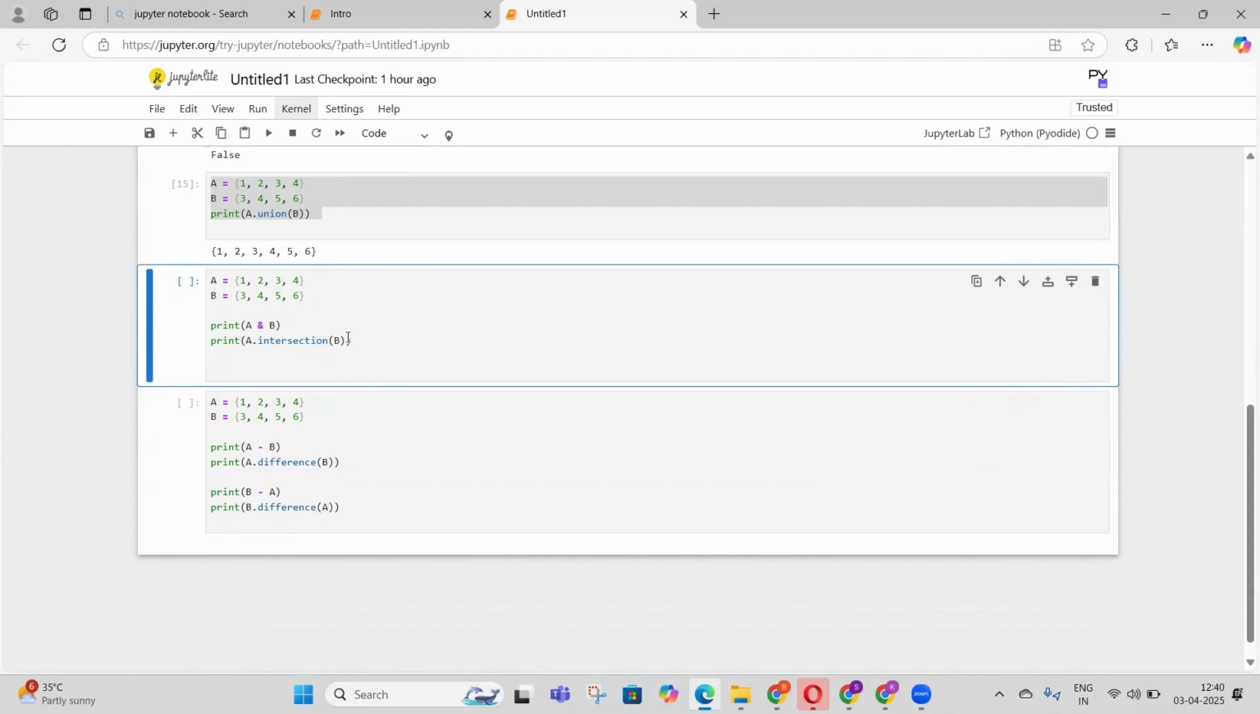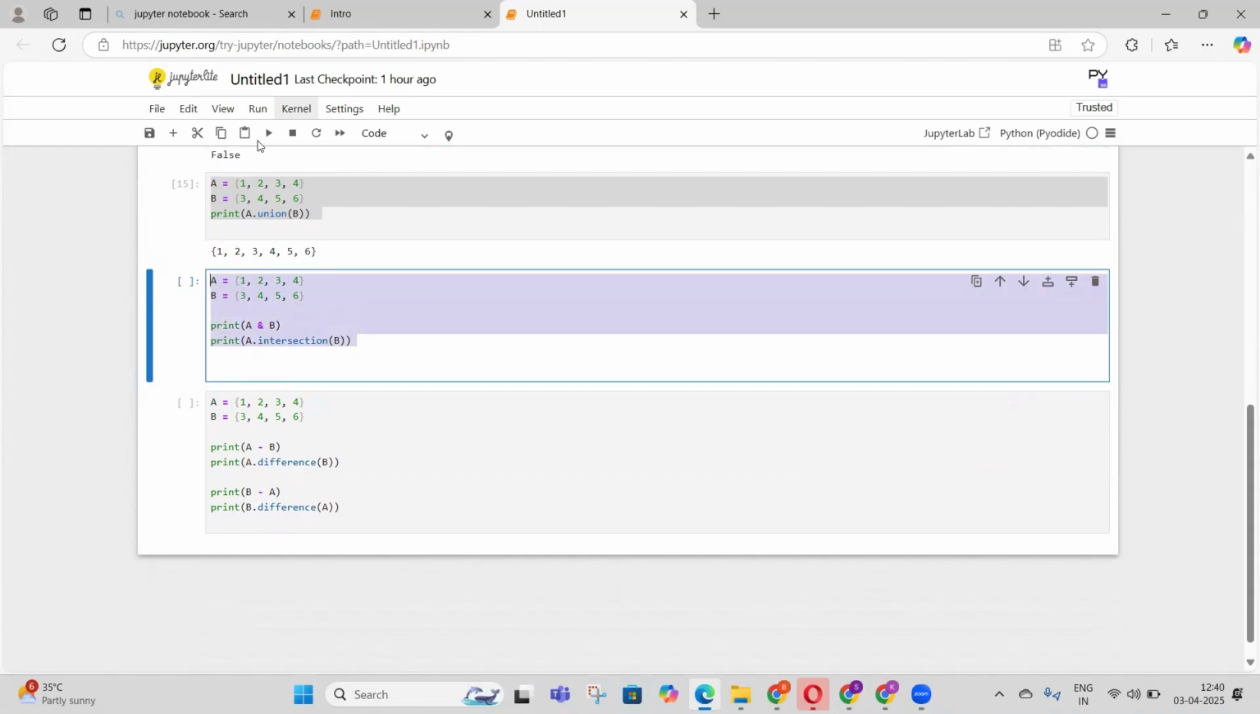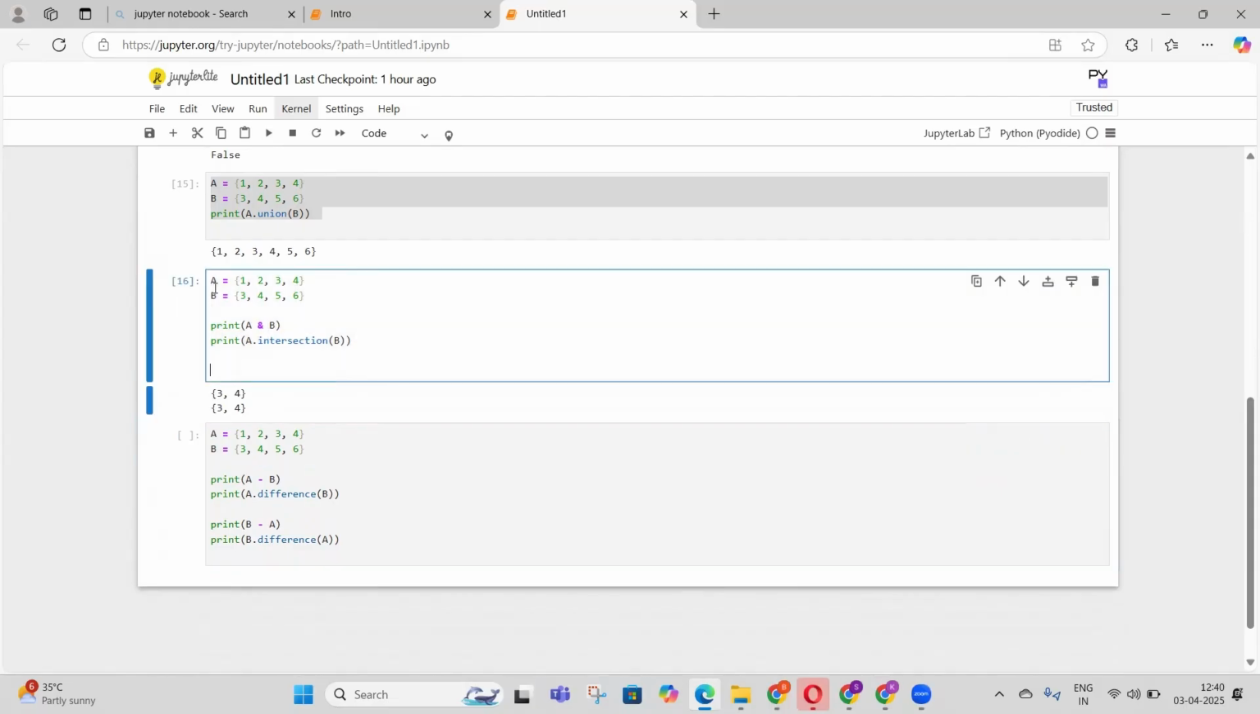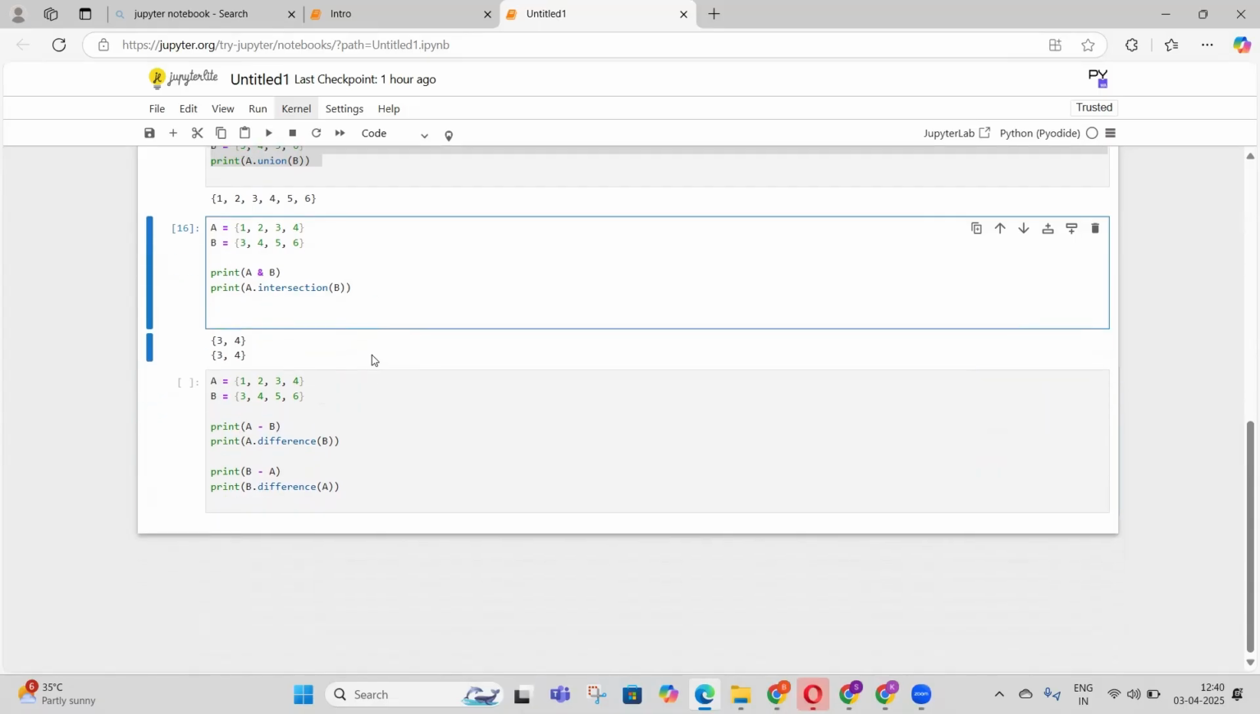And intersection means, let's run this. So intersection. In both A and B, we have common elements 3, 4. So these both elements are generated. By using A and B, we can generate it, or we can use this function also. Next one is difference. Now let's see.